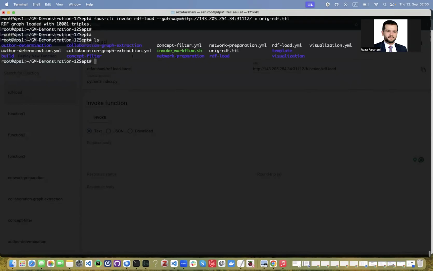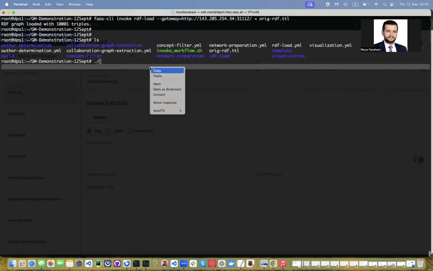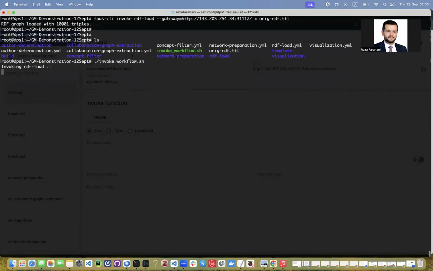And even here, I defined one invoke workflow shell, one solution for chaining basic graph operations together for defining our workflow. By running that, you can see all invocations are successful, and each function, each basic graph operation, can be run after another one. I mean, one function, one basic graph operation, would trigger another, and so on.